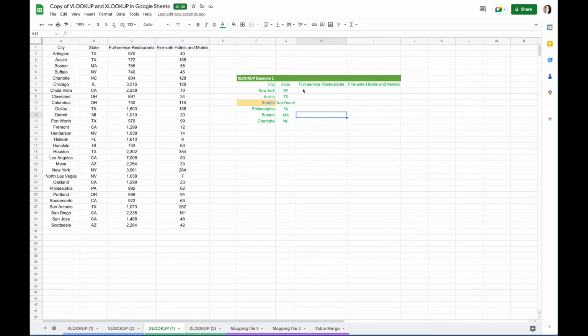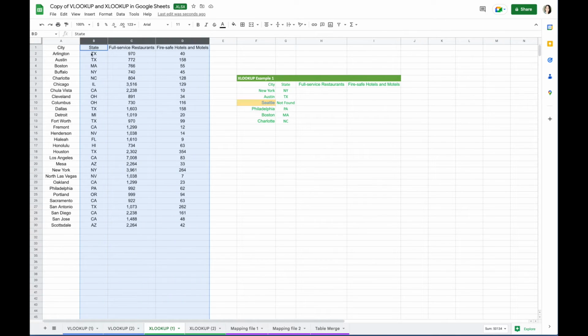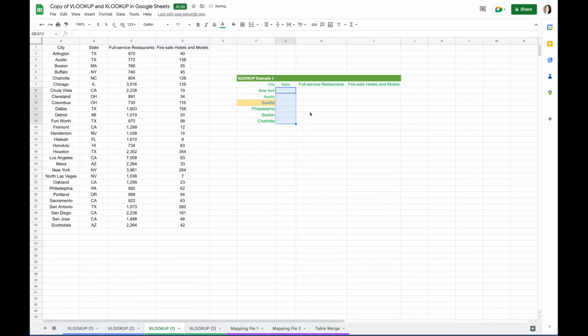But actually, we can use it to return these 3 columns' values at once. And this is how we do it. But be careful, the column order has to be the same as in this one, because the value returned will match the order in the mapping table, not here. Okay, so let's remove this and redo XLOOKUP.